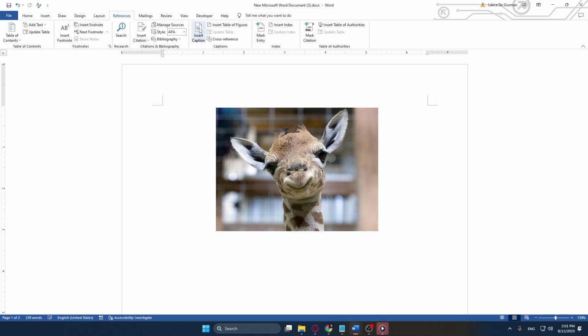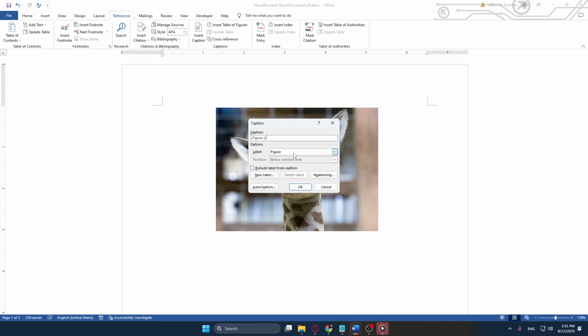If you're creating something straightforward, the default options might be all you need. But if the label isn't quite right for your purpose or style, you can tick the Exclude Label from Caption box. Feel free to play around with these options until you achieve the desired look for your caption. After customizing the caption to fit your needs, simply click OK. This saves your caption settings and places it beneath your image, giving it a neat and professional appearance.